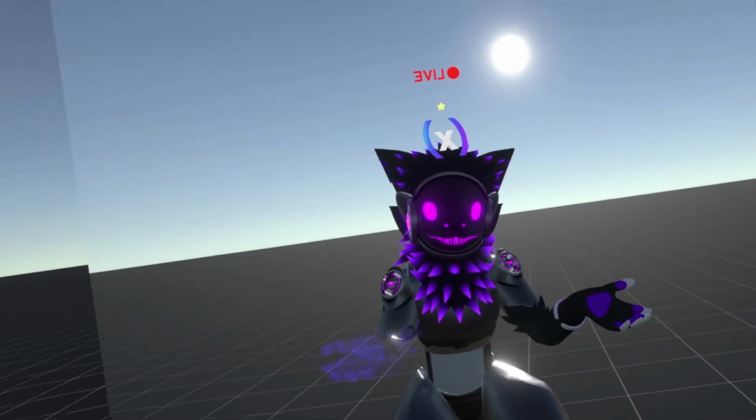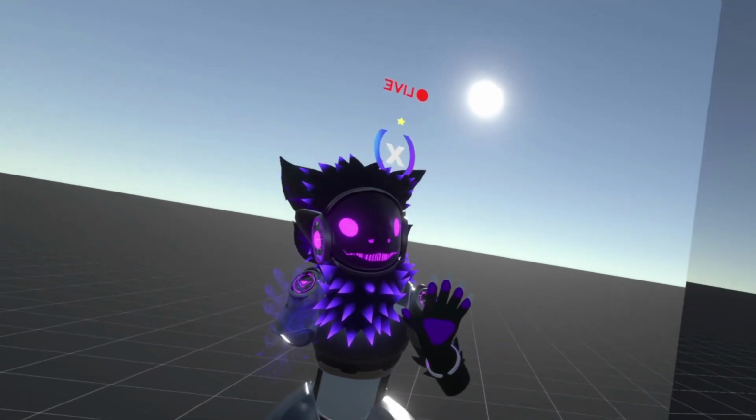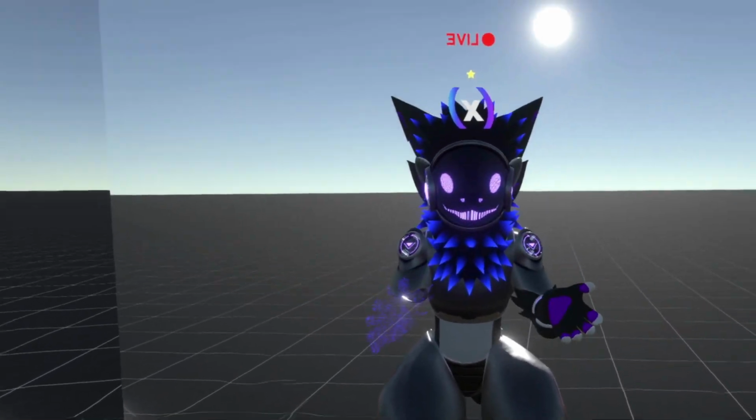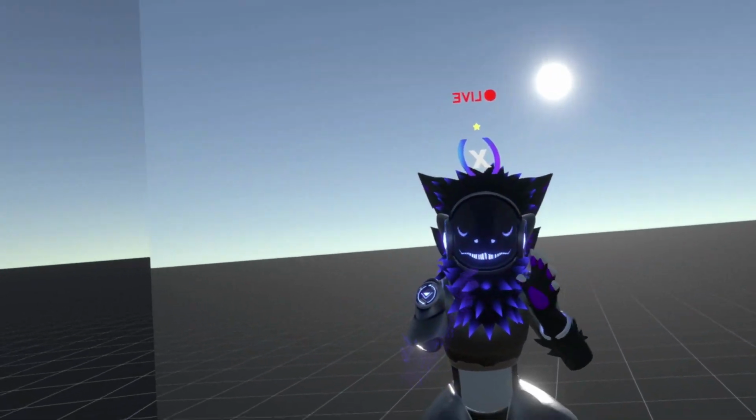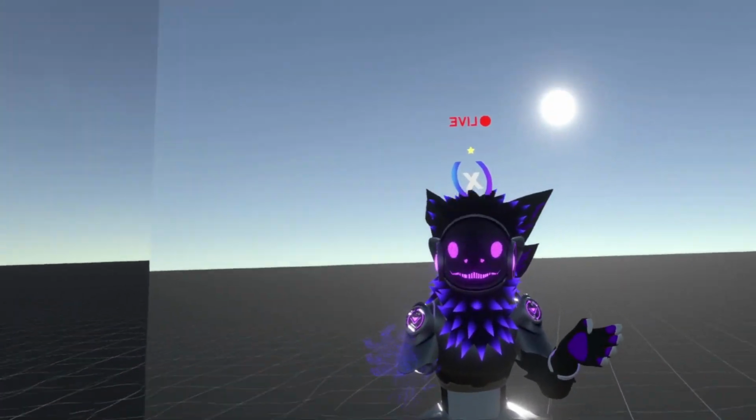Hi! Today I'm going to show you how to make a text display that shows you the current time in the world. And it's not going to show your own time, as in how it is for you, but how long the world has been up.